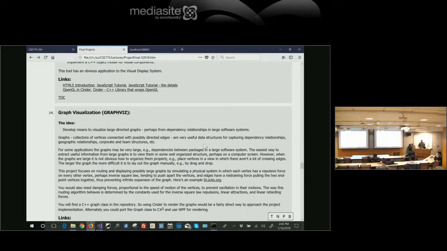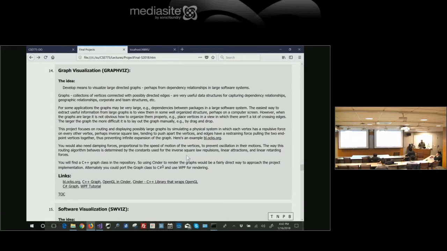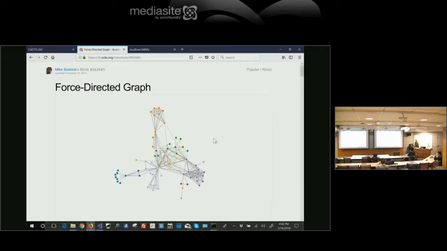GraphViz is a project near and dear to my heart. Here's the idea. We have a graph. Maybe these are software components. Maybe these are packages in the Linux kernel. And I don't know how many are packaged, let me guess, 3,468. Is that right? I don't know. That's not far from this, something like that.